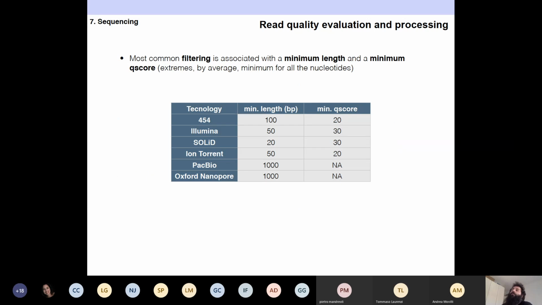So as I said, most filtering is made with minimum length and minimum score. So here you can see some guidelines that I usually like to give to people. Forget about 454, but with Illumina, usually you are going to use a minimum length of 50 and a minimum score of 30. Then with SOLiD 20 and 30, Ion Torrent 50 and 20, and with PacBio and also Nanopore, you only use minimum length, but no minimum Q score because you already know that these are quite low. Okay, so that is the common practice.